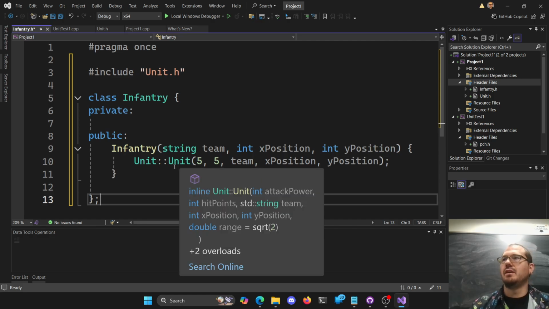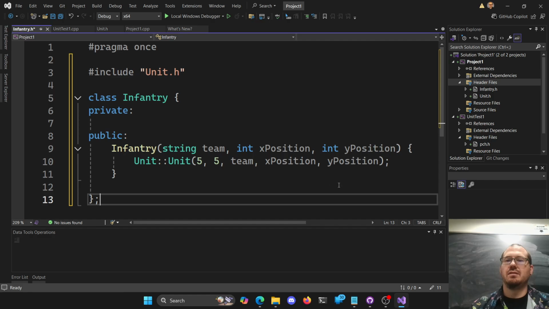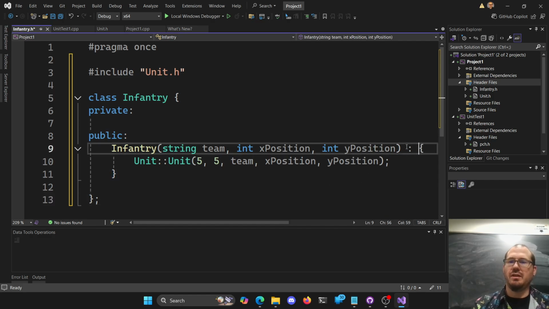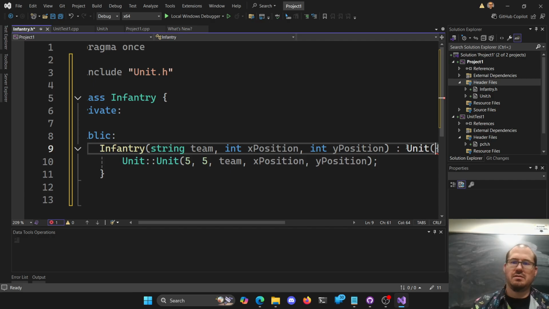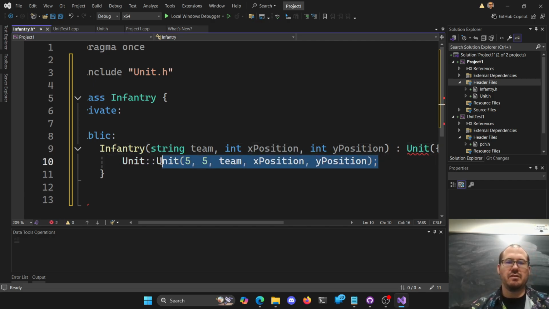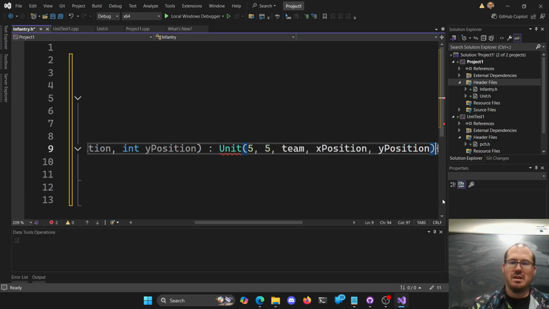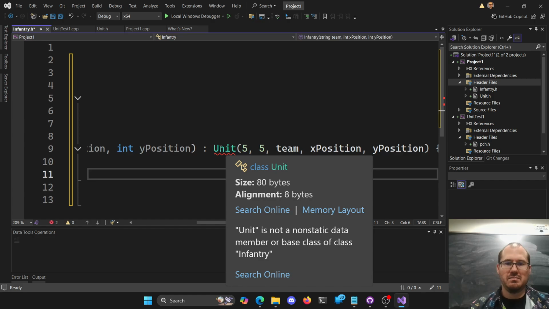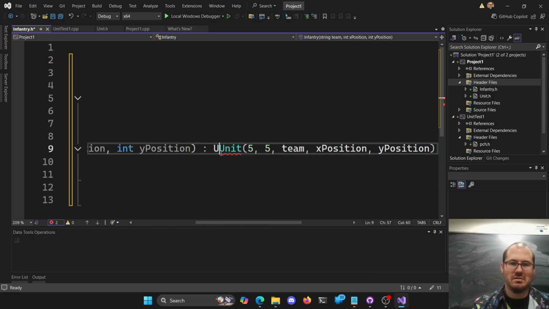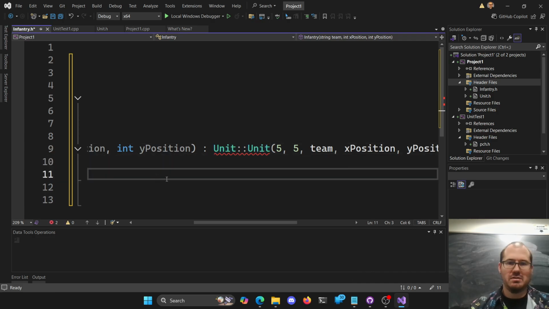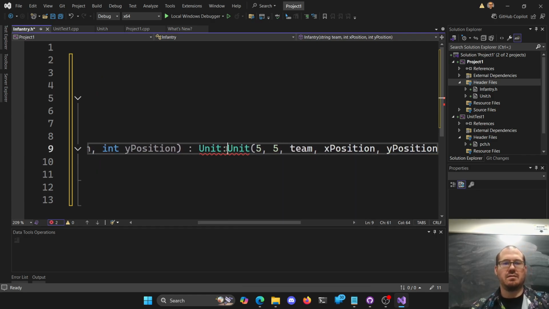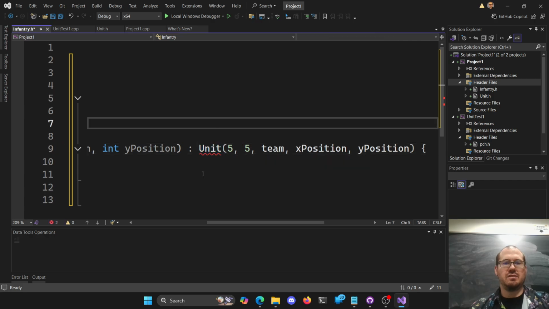Wait, is this how we did it? I don't even remember. I think you can also use the colon over here, right? Is that it? Unit? Yeah, I think we did it that way, right? That was the other syntax. Okay, we'll do it that way then. I think both ways work here. Unit colon unit? No, didn't like it. Just say unit.